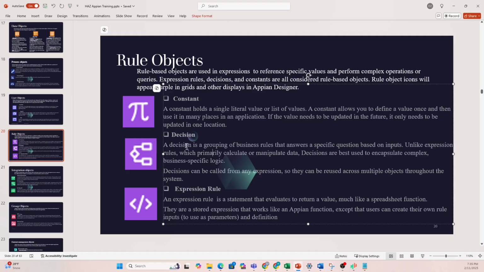So a decision is nothing more than a grouping of business rules that answers a specific question based on input, right? We can create a complex decision rule to store some kind of business questions, and you pass some input and get some output from that specific decision, and then you can use it somewhere, right?